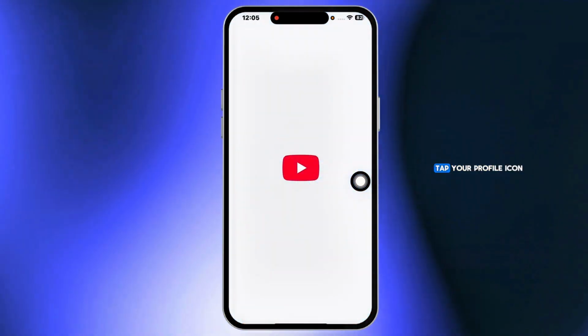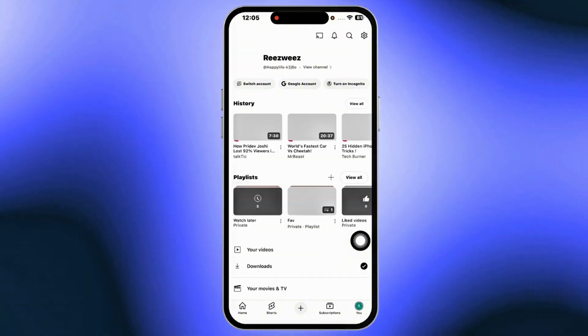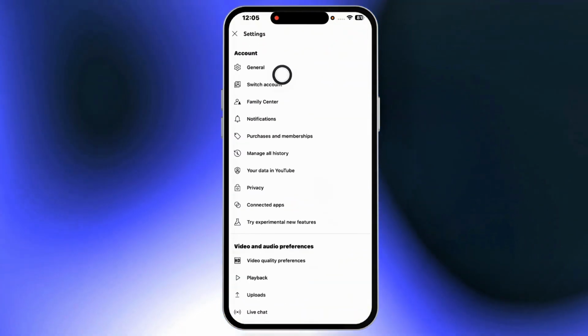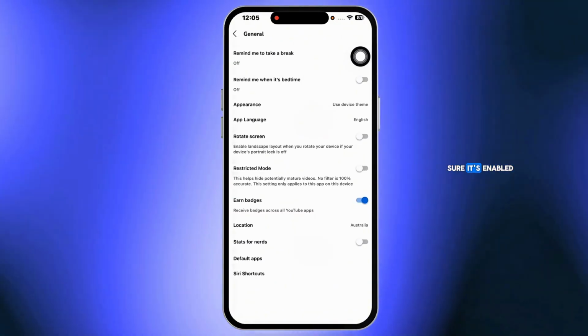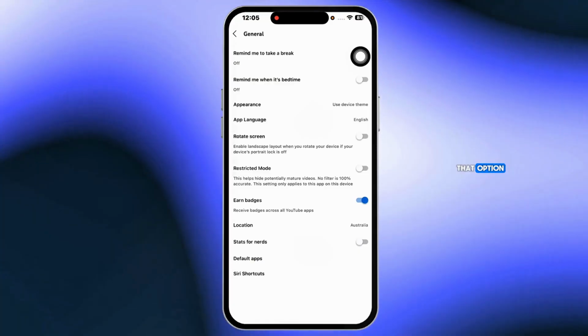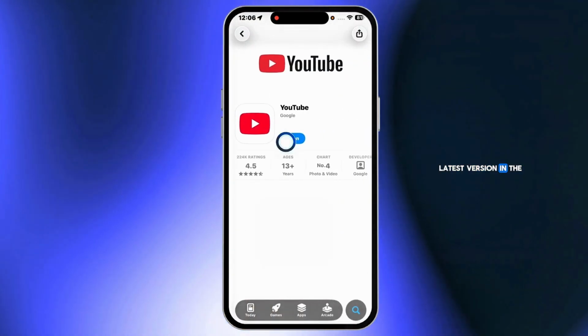Next, open YouTube, tap your profile icon at the top right, then tap Settings and choose General. Scroll down to Picture-in-Picture and make sure it's enabled. If you don't see that option, update YouTube to the latest version in the App Store.